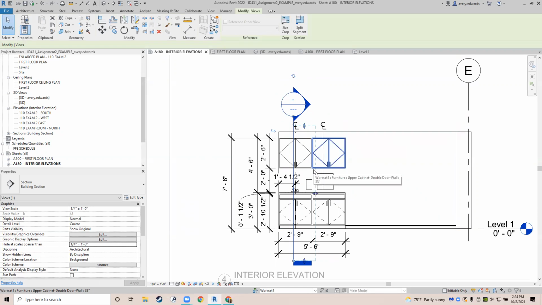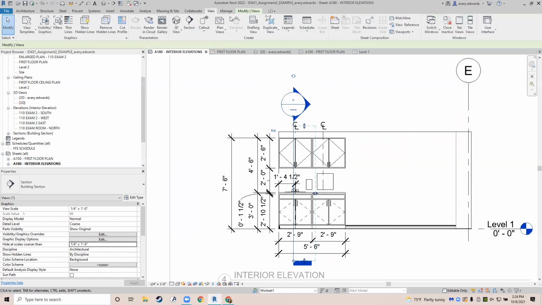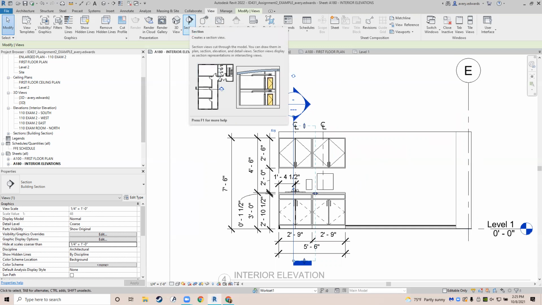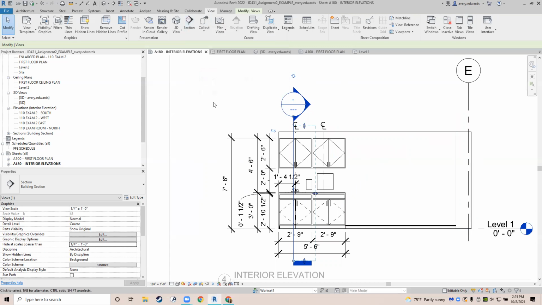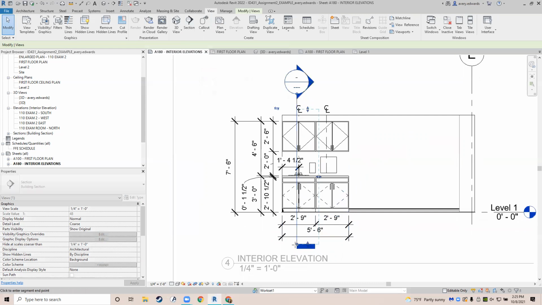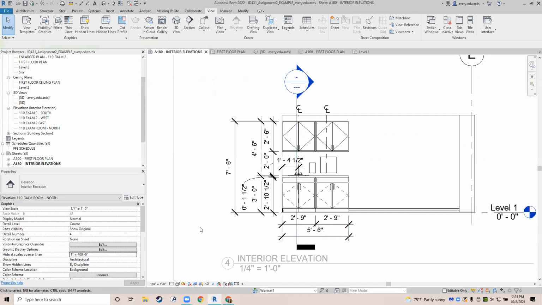We're creating our casework section. You just go to view and then section and draw your marker. Pull your head and tail far enough that they're not on top of your dimensions and stuff. You just want to have room for everything to show.